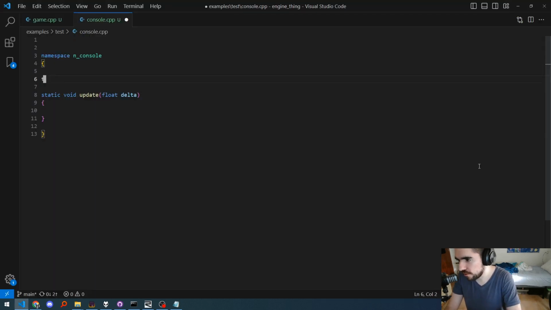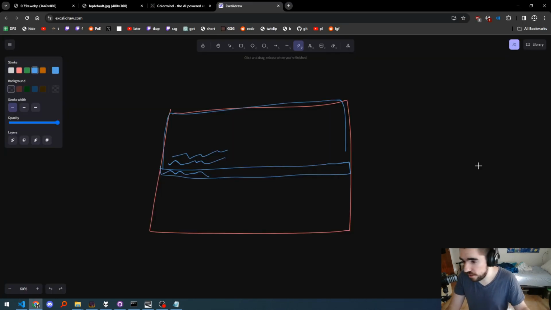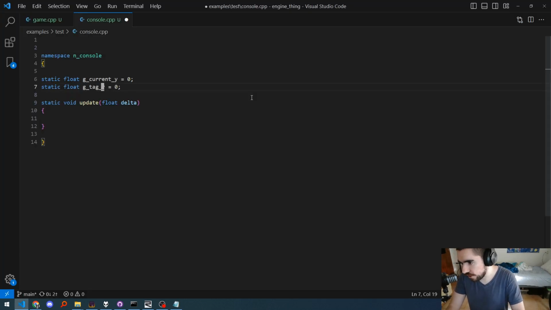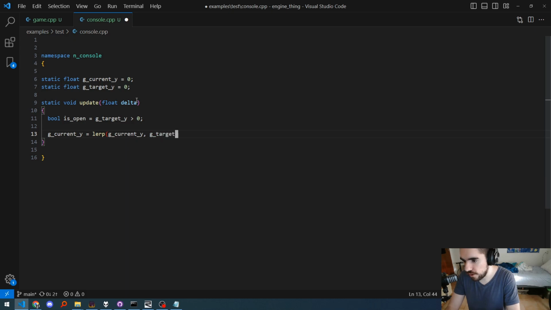So to do that, I'm gonna say static float. I prefix every global variable with g for clarity. Again, you don't have to do that. So we're gonna have the current, which is basically where this point right here is. It's gonna start at 0, then the target. Then to know if the console is open, that controls whether you can type into it or not, we're gonna check g target y is greater than 0. Then we're gonna move the current towards the target. That's gonna be current y equals lerp g current y, g target y, delta times 10.